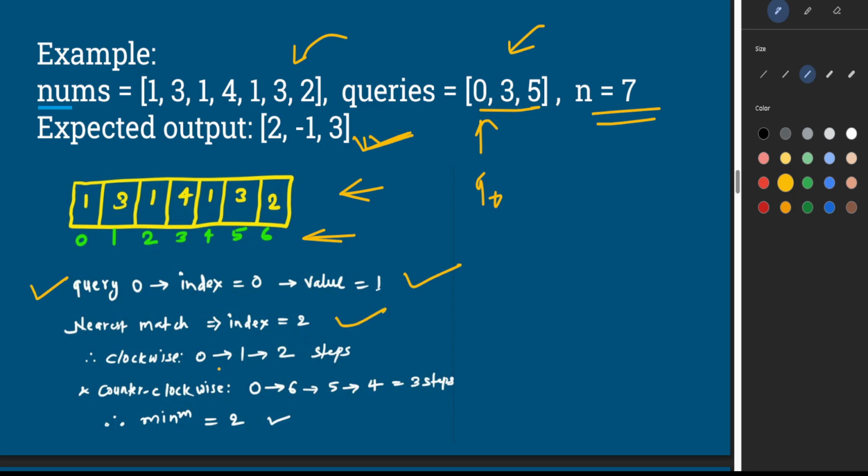So going clockwise we go from 0, 1, 2, which means in total we go 2 steps, right? Then if you go counterclockwise, from 0 you will go 6, 5 and 4. So in total how many steps will there be? 3 steps. So between 2 and 3, what is the minimum number of steps? We have 3.